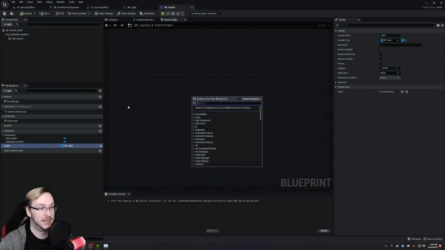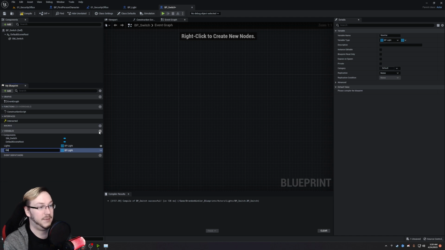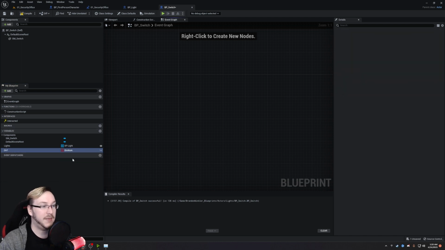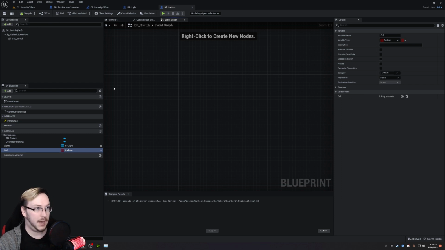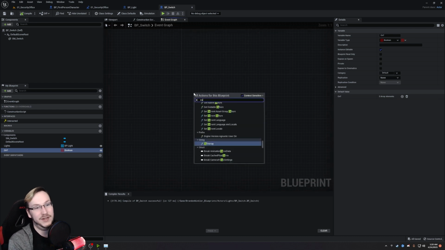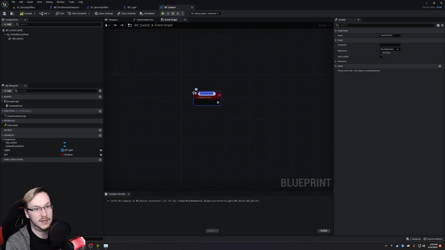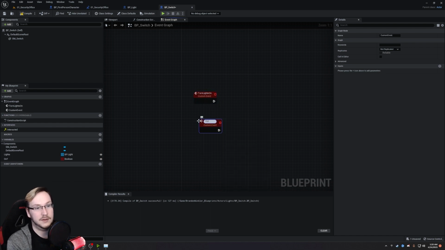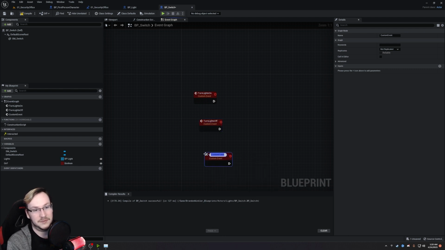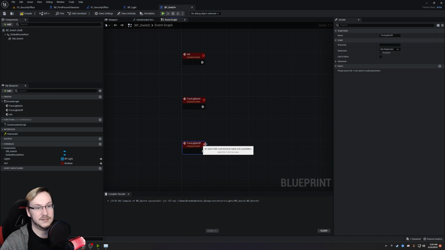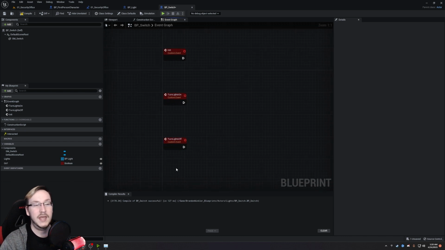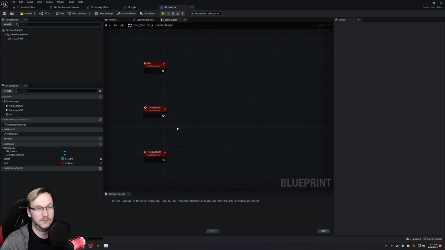Then what we need to do is create another variable and just type in the word on with a question mark. I'm gonna make that a Boolean, save and compile. And I will also make that public. So save and compile again. And we're gonna create a custom event, and we're gonna call it turn lights on. We're gonna create another custom event called turn lights off. And we're gonna create another custom event called init, which I'm just gonna put at the top. We've got init, turn lights on, turn lights off. And I think for now that's good.